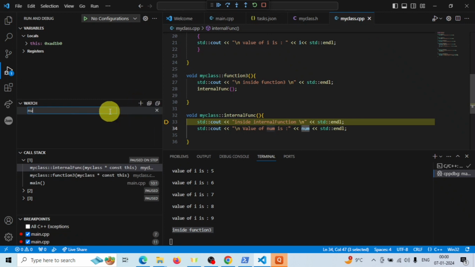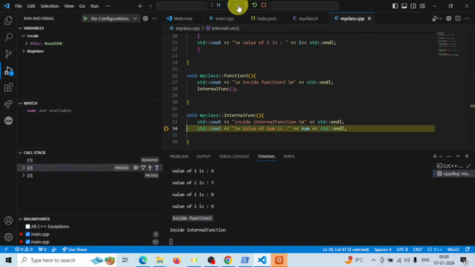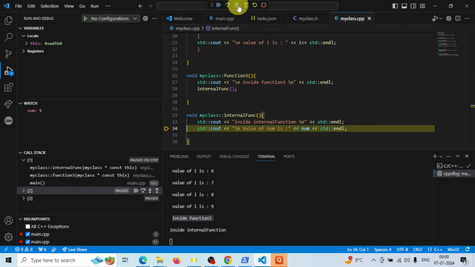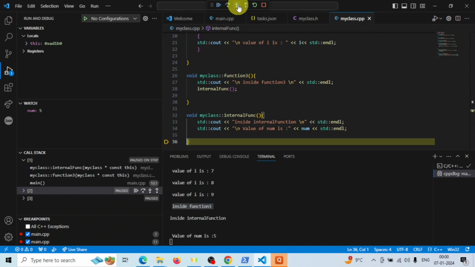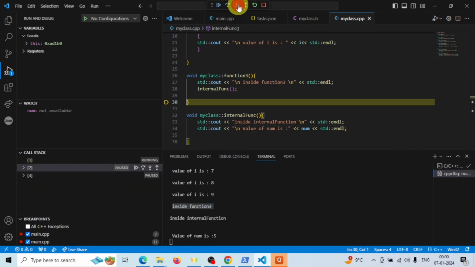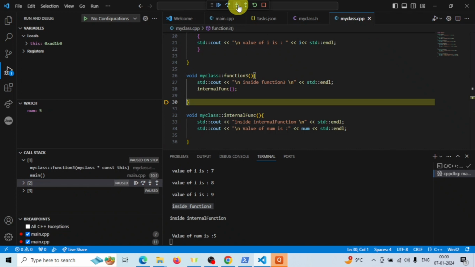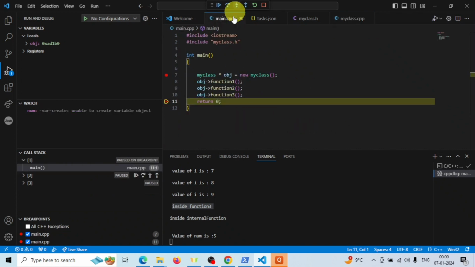And if I want to see the value, I can add the element in the watch. Here I can see that num is having a value of 5, and now I am at line number 34. If I step in, then I can see the value of num is getting printed. And now I am in the function 3, and now I am back to main function. And in call hierarchy, only main function is visible.